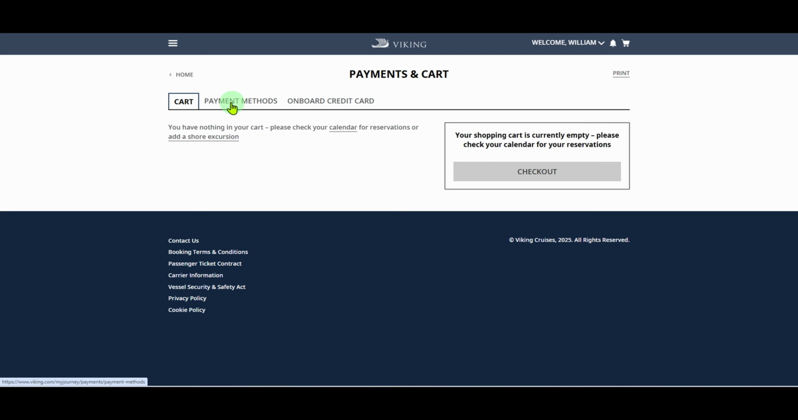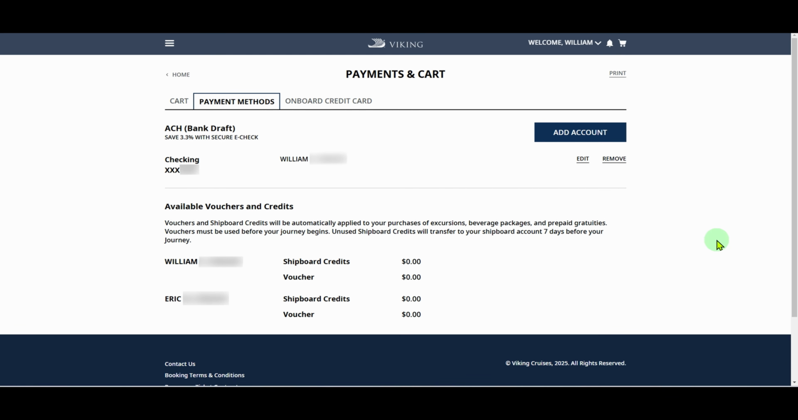And up here, you have your payment methods. Once you click on payment methods, you can come over here and add an account, which is where you can save a savings or checking account, so you can get your 3.3% savings on any of the purchases. Unfortunately, you cannot save a credit card. It's only with a savings or checking account that you can do this.